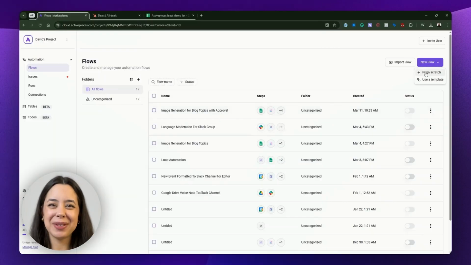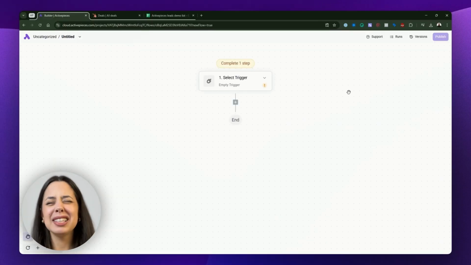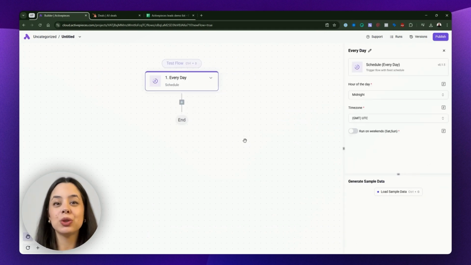And for this demo, we'll be using HubSpot as our CRM. Let's get started. First, log into your Activepieces account and create a new flow. Since we want this automation to run automatically every day, we're going to use a scheduled trigger.